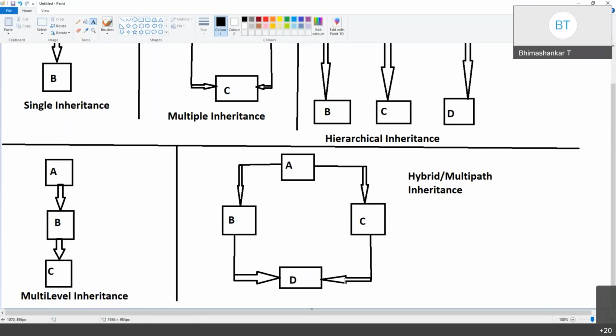Okay, so I hope this explanation is clear for you, and we shall see some examples on the same, right? So step by step we can see it.